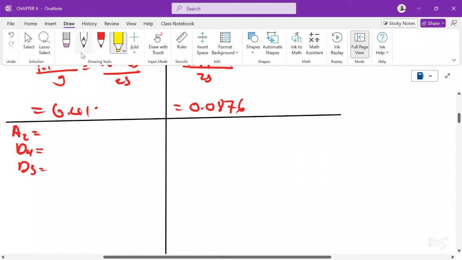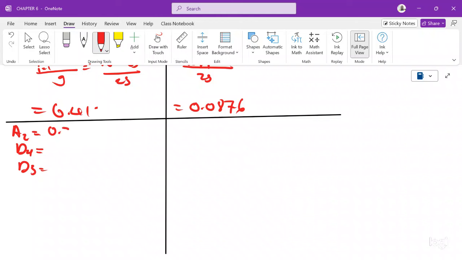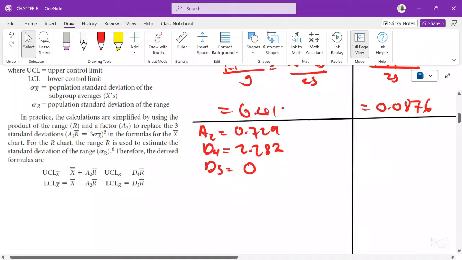Who has a strong memory? What was our A2? 0.729. Then 2.282. Then this one 0, right? Then you bring your formulas here.